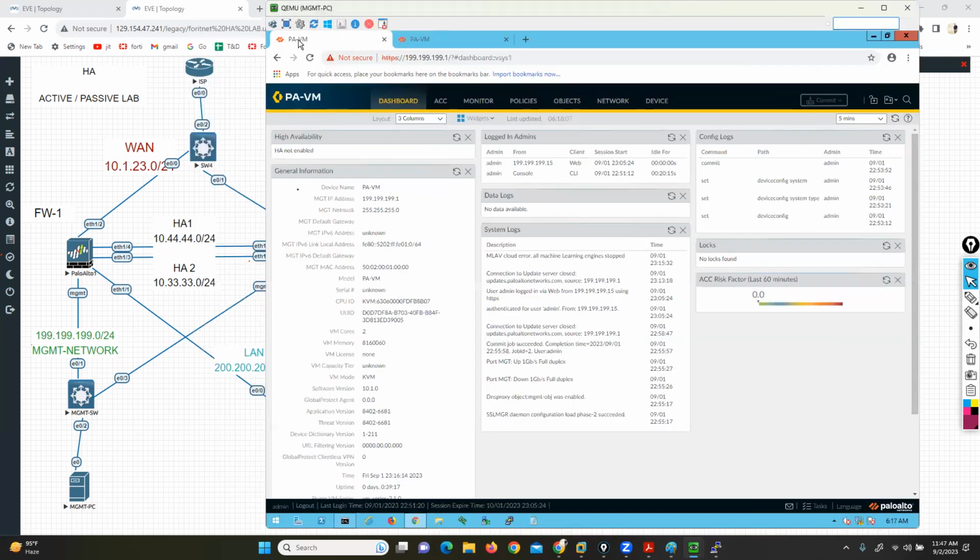We are working with an entry-level firewall device. We don't have any dedicated management port, so we can use our data interface as a high availability link. As per our topology, 1/3 and 1/4, these two interfaces we are using for HA ports. You can click on the network tab and select your interface type HA.